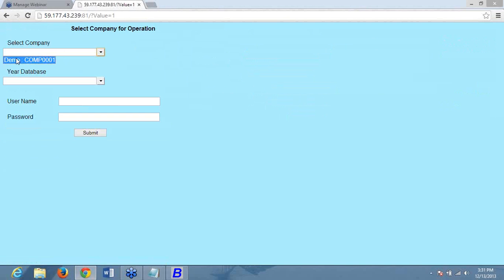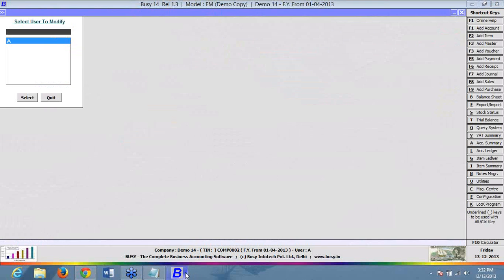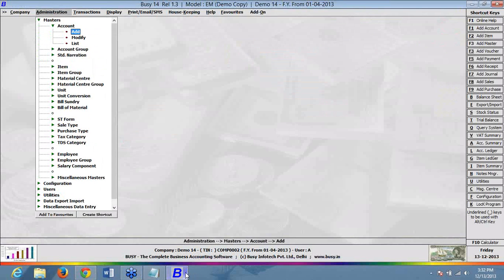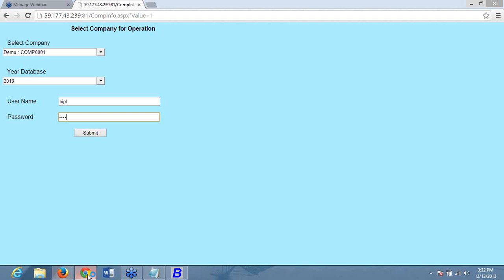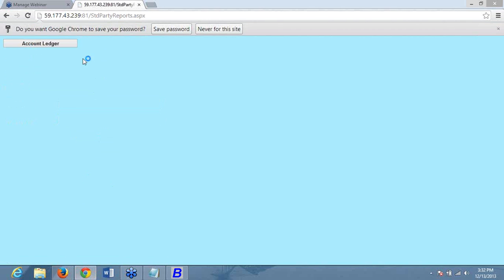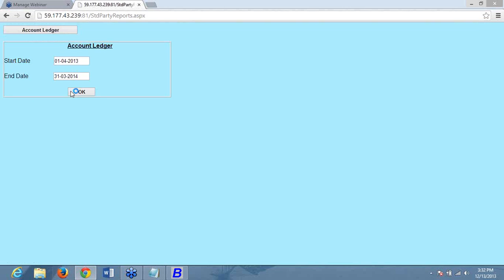Now I am logging in as a party, not as a part of the management. Here I will give my party password. This is not the user password. This is not that, I will show you in Busy. This is not this user. We don't need to tell this user and password to the party. This is the password that the party will give. Here I will show you this password. They need to specify it. So they will be able to see their account ledger. They can give the date and they can view only their report. That's it.